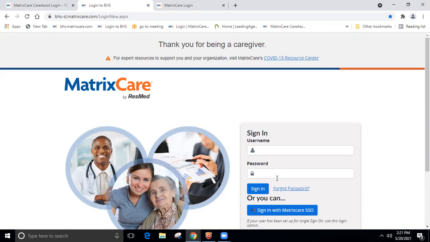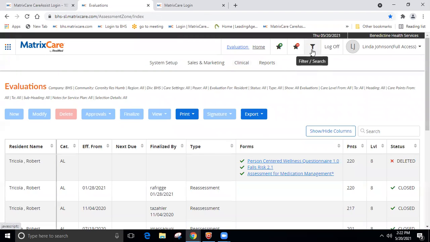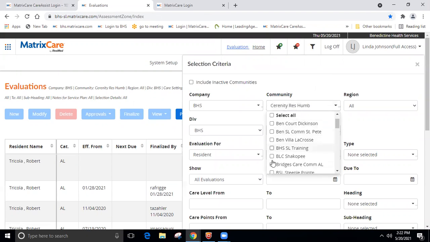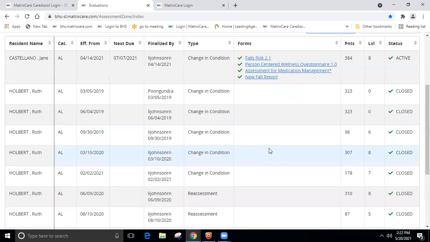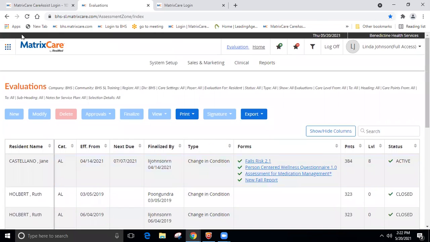We're going to go to our Matrix Care Senior Living site, which is the URL up here, bhs-sl.matrixcare.com. We'll log in using our Matrix Care SSO. You're going to see that I was previously on, so we're going to navigate to the senior living demo site. And you're going to notice at the top of the page that my home page is defaulting to evaluations.